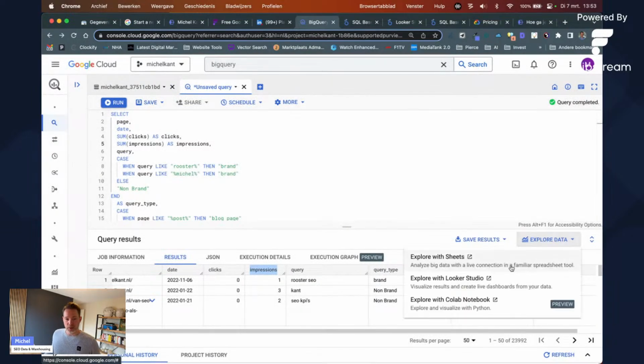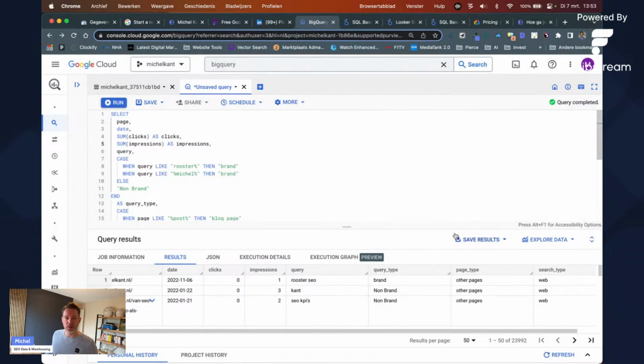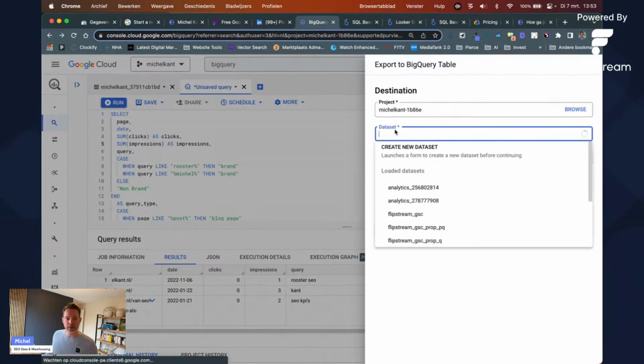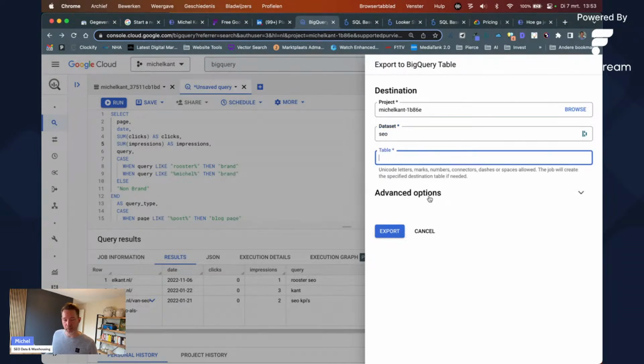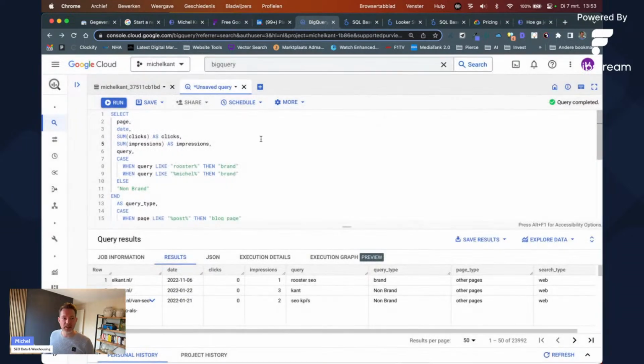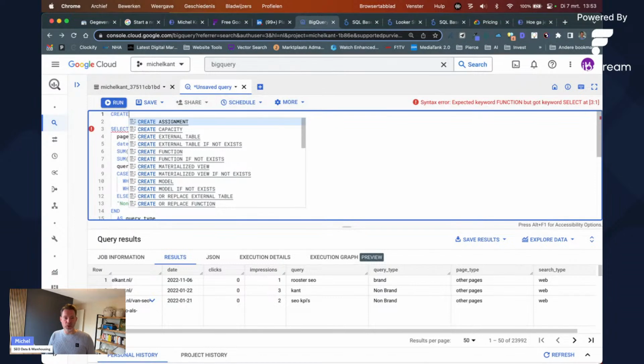Now we can again explore, send the data to Sheets, go to Looker Data Studio. That's still not what we want to do. We actually want to save the results as a BigQuery table. This is one way of doing it. You can literally just click this, find the SEO underscore reporting that you created, and then create a table name. That means that every day you need to manually create the table. So you have to run it, store the table. That's not what we want to do. We want to go a little bit more advanced. We want to actually create a table or append to it based on the last day.